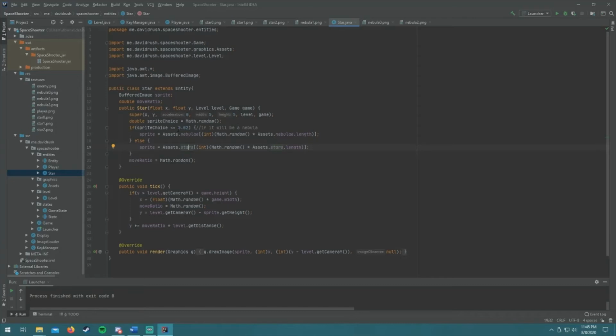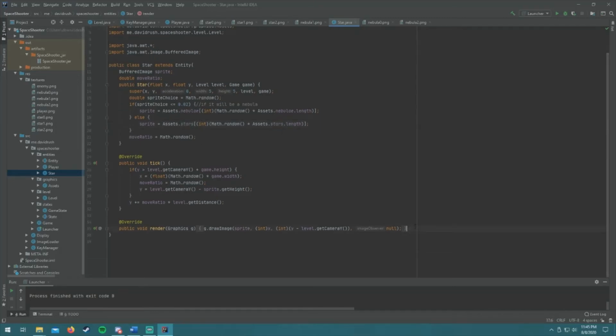However, when the stars get to the bottom of the screen, they move to the top and to a new position left or right also. But they don't change their sprite. So we need to have a new method to change that. So public void changeSprite. And I think I should be able to just copy all of this code. There we go.